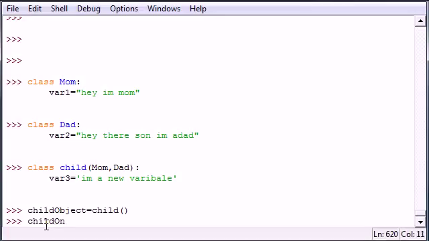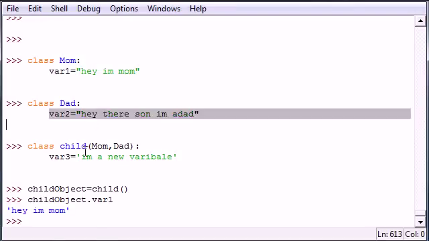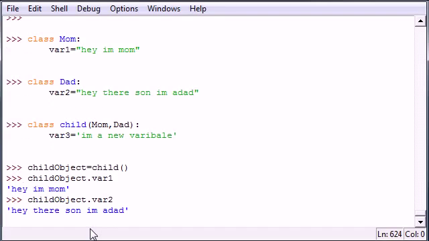So let's go ahead and print child object dot var1, which gives hi, I'm mom. What it did is go into this class and say, all right, I'm inheriting all the variables of this. So even though we're using an object of this class, we can still get the variables in this. And this works for var2 as well, which was in the dad class originally. So child object dot var2.